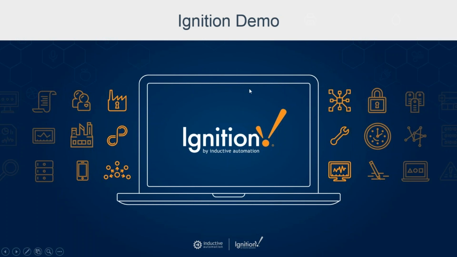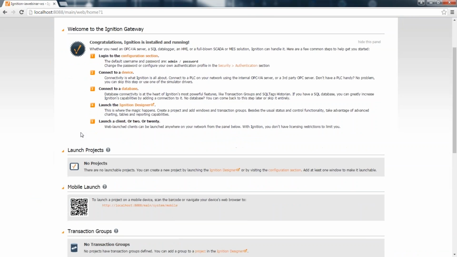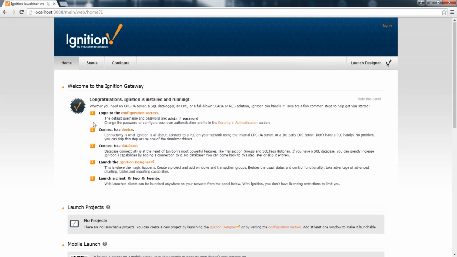So I'm going to basically minimize the PowerPoint here, and I already have Ignition installed on my machine. So I'm on a desktop here. It's a Windows machine, and I've got a blank installation of Ignition. There's nothing else configured on here yet. So we're going to go through and show how to connect to these different systems.